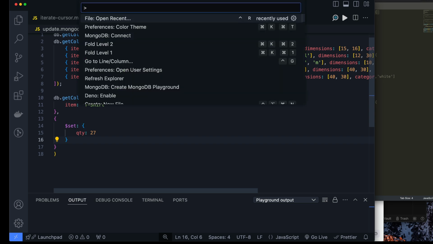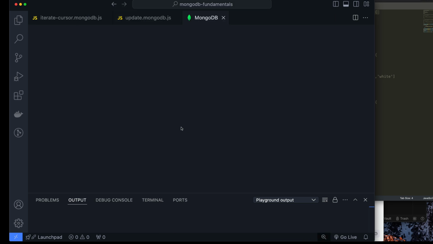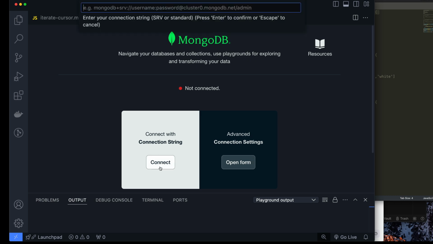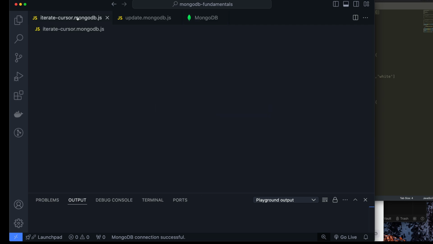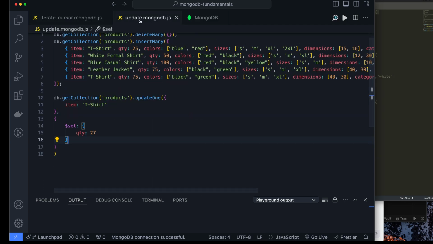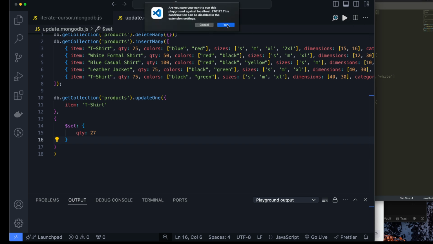I think my MongoDB should be connected. Let's connect that. MongoDB localhost colon 27017. So I created a new file, update mongodb.js. Let's check it out.